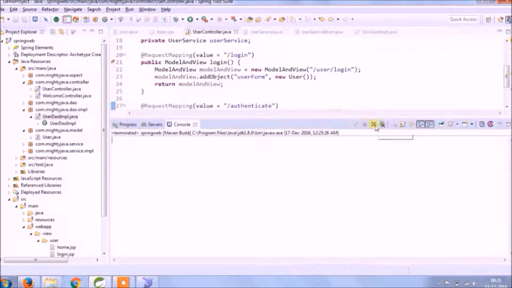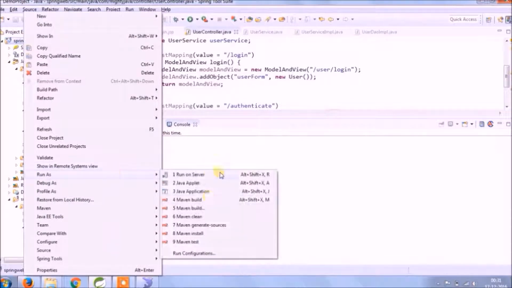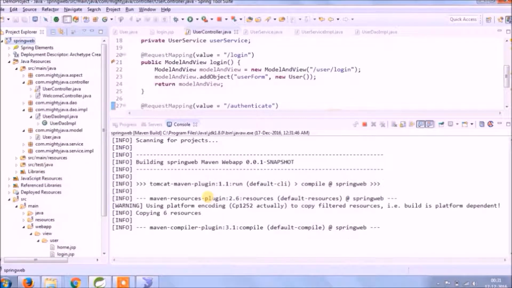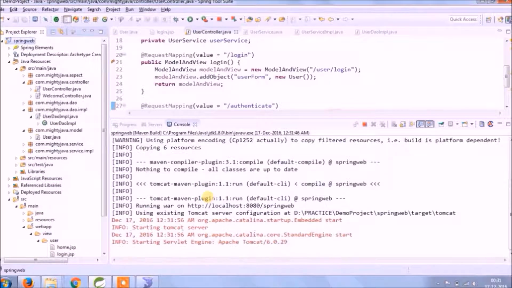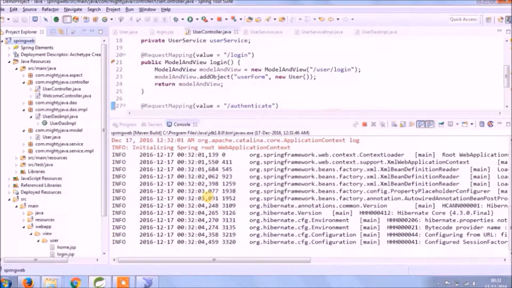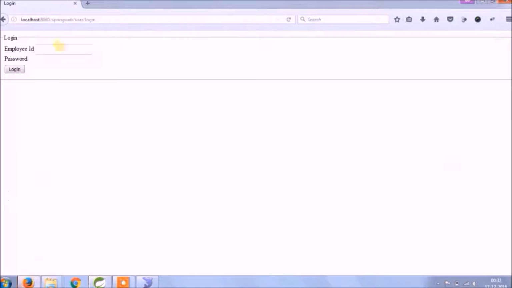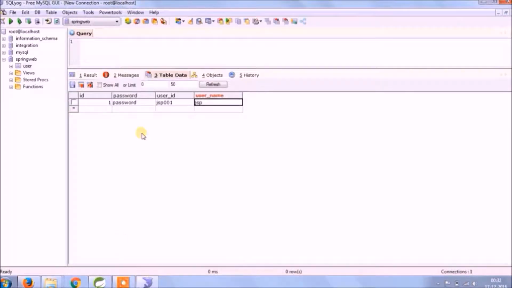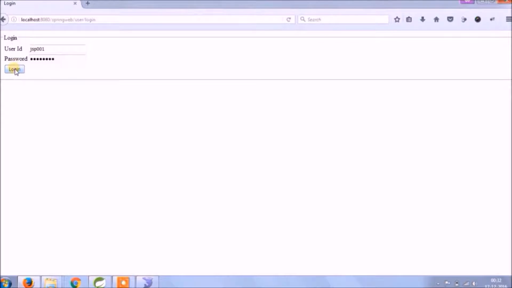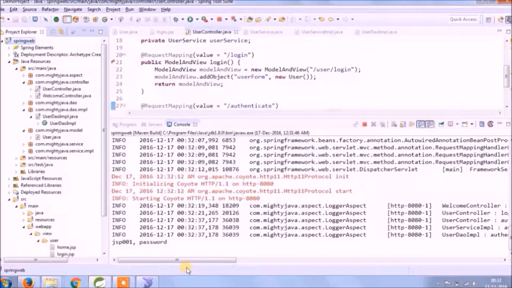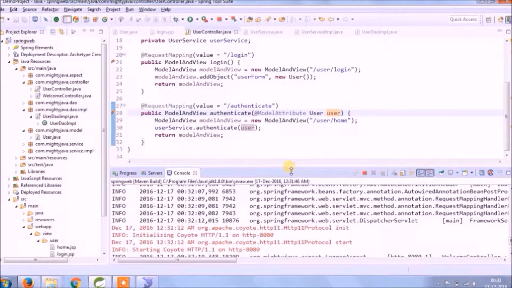Let's restart the server. Now let's enter the database username and password. Click on the login button. See, the user ID and password are printing in the log.